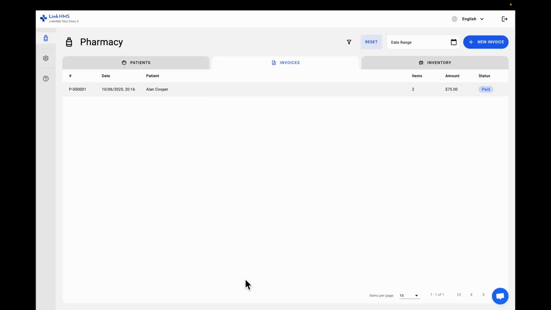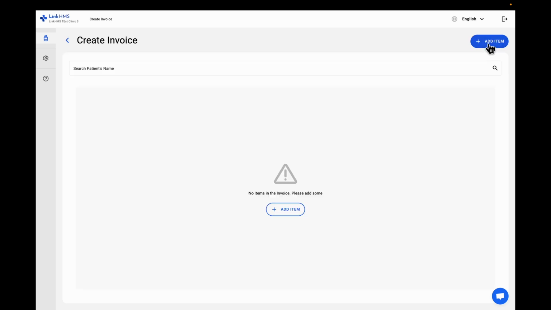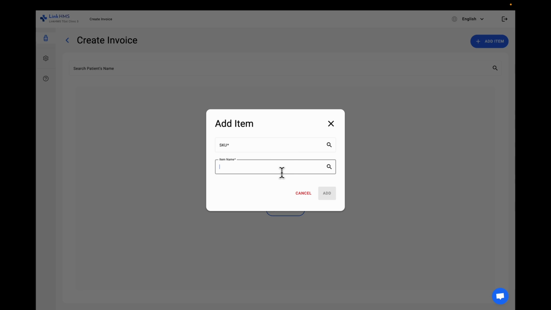It is time to look at how you can do the over-the-counter sales to the walk-in customers who don't have prescriptions in your clinic. The process resembles the sales for existing patients. All you have to do is to click the New Invoice button from the tabs Patients or Invoices and start adding the items that you have in your stock to the invoice.